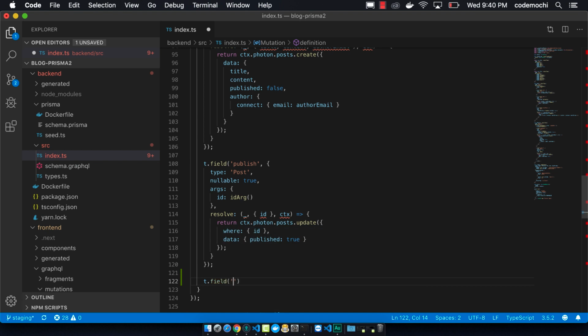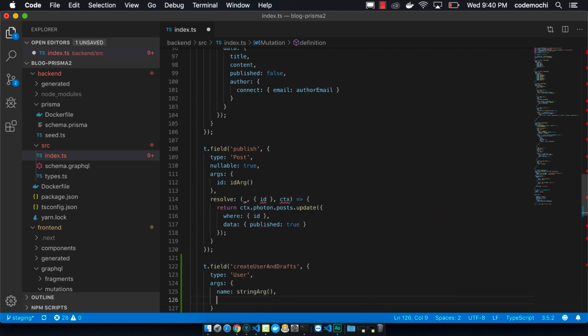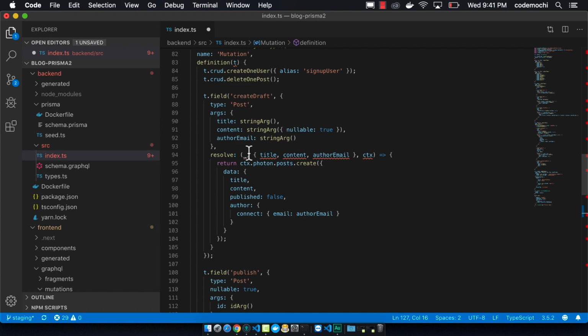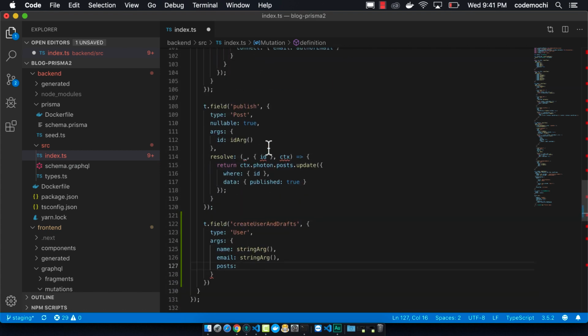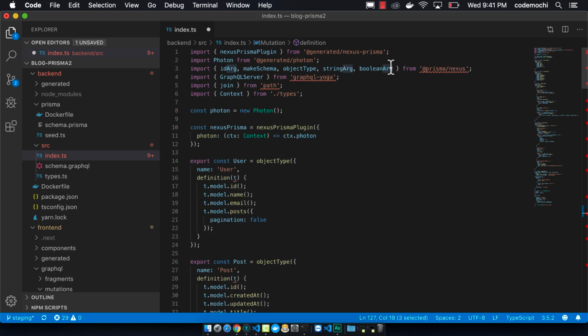So we can create a custom mutation. We can just add it after the publish. It'll be t.field, createUserAndDraft. So the name and email are the same as what we had before, or it's similar to what we had for the create draft. The post, though, is a little bit different. We're going to use arg, and then we have to specify what kind of input is allowed. I know that this one's going to be called PostCreateManyWithoutPostsInput.